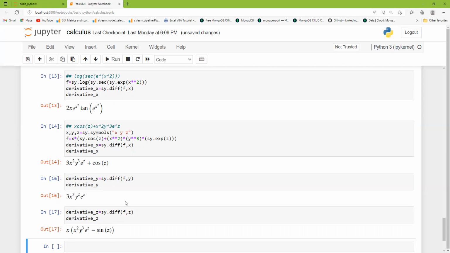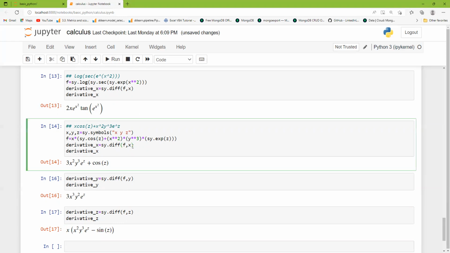Suppose guys, you have to find the second derivative of this function f with respect to x. You have to find the second derivative with respect to x. So how can you find it? I will copy the same code here and paste it below.